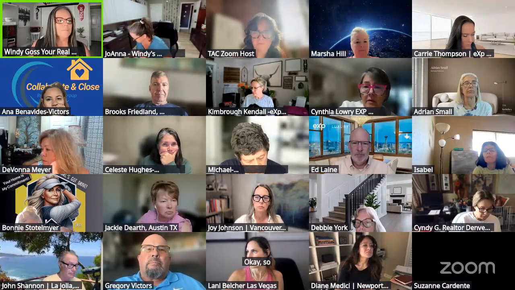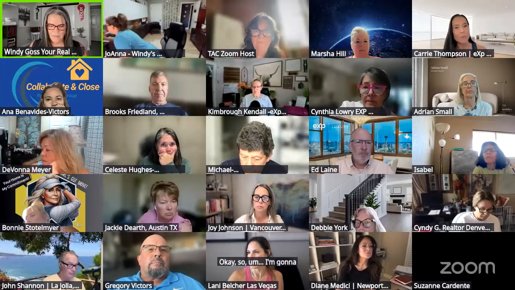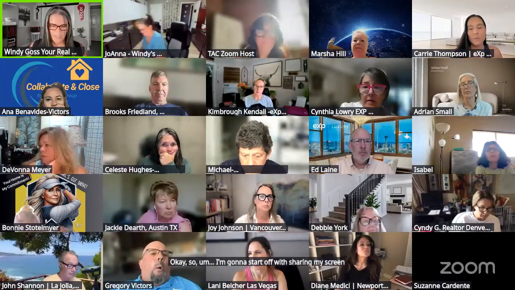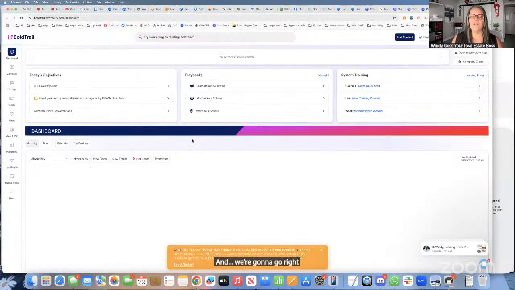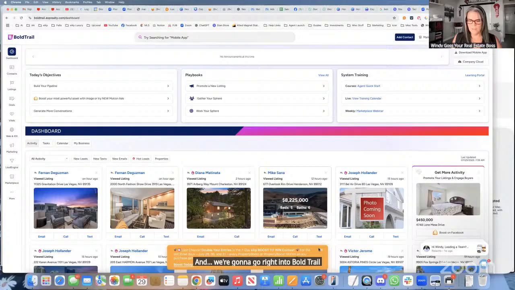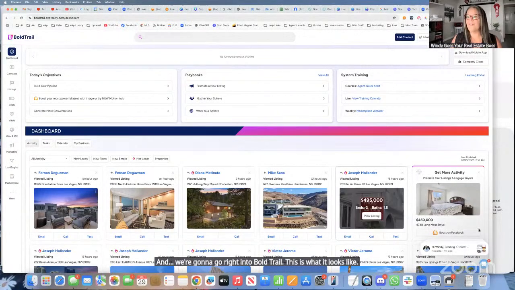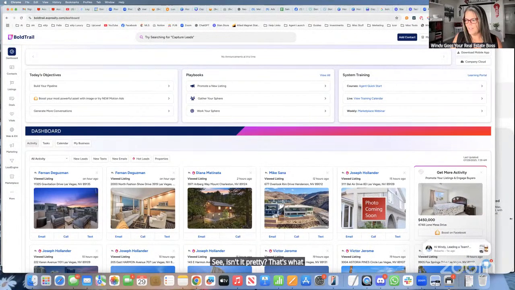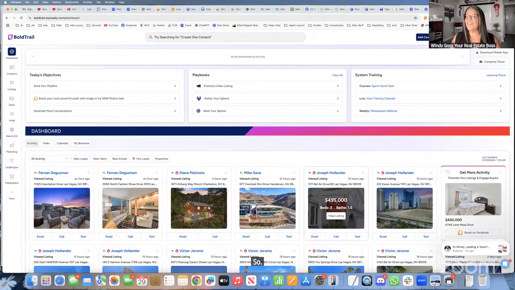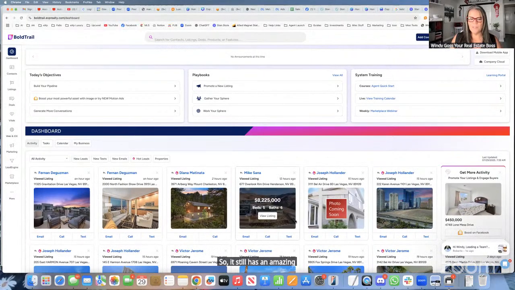Okay, so I'm going to start off with sharing my screen so you can see what I'm talking about, and we're going to go right into BoldTrail. This is what it looks like. See, isn't it pretty? That's what they did. They literally just changed the colors. So it still has an amazing dashboard.